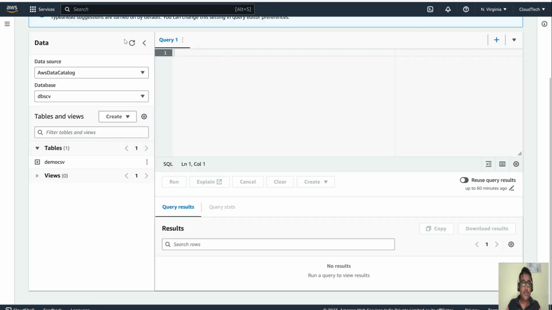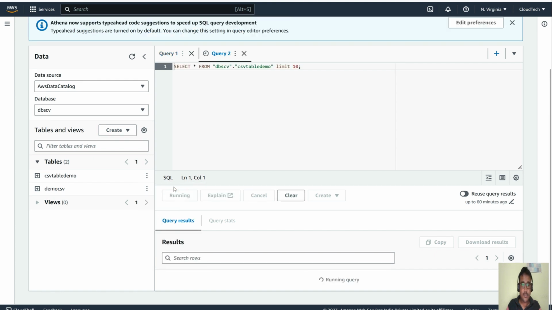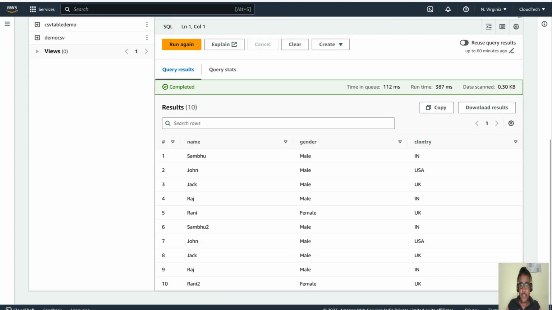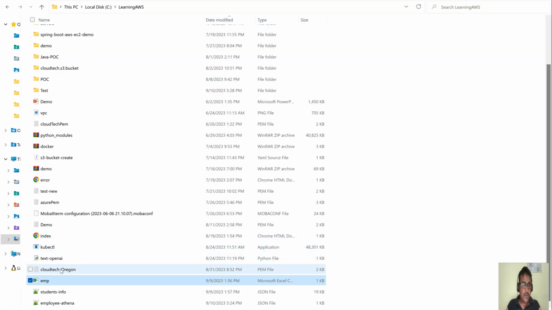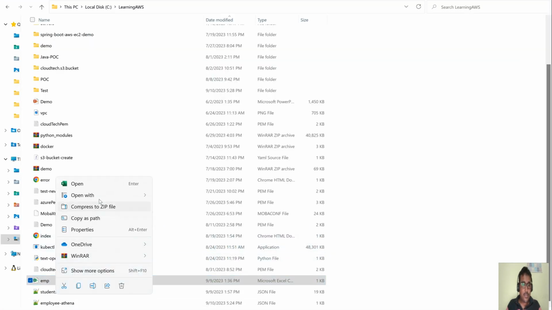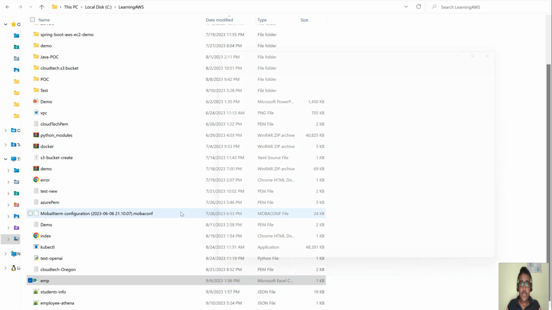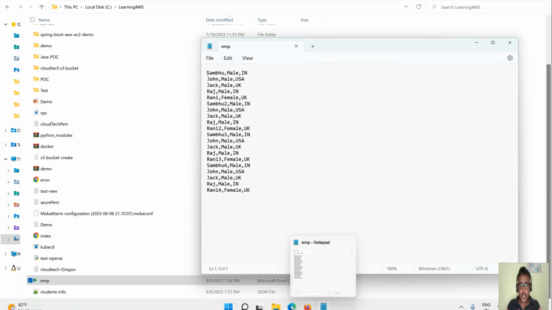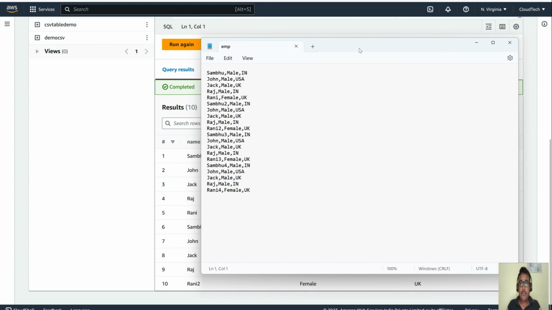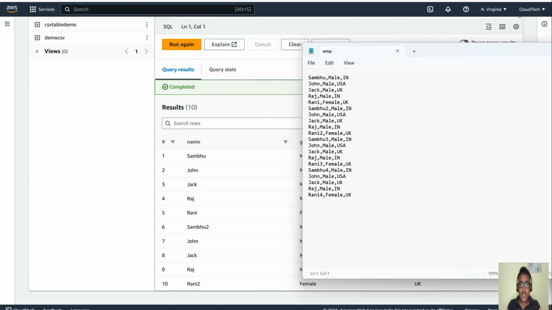Now let's try here. See, our data came here. Sambhu, John, whatever data we have created, right? So all data came. Let me show you that data first so that you can compare. Let's come here, notepad, and open this side by side. See, first data Sambhu, JSON, total 10 records we have.